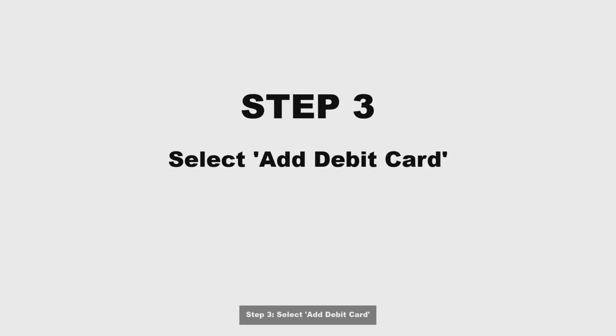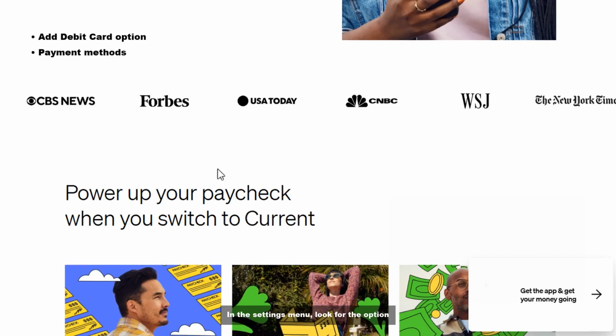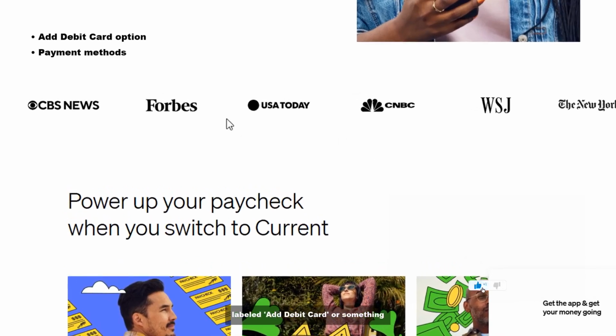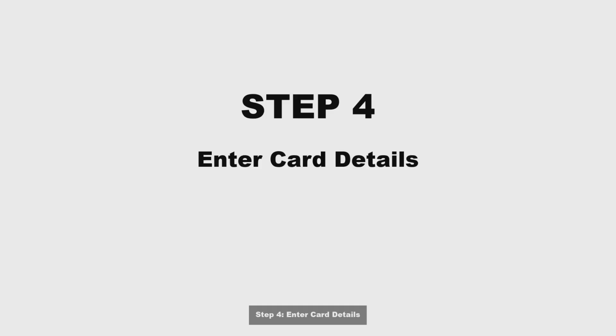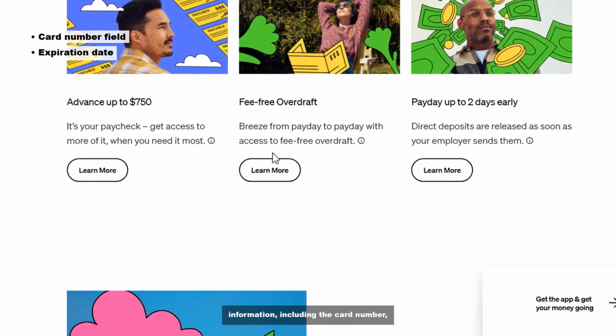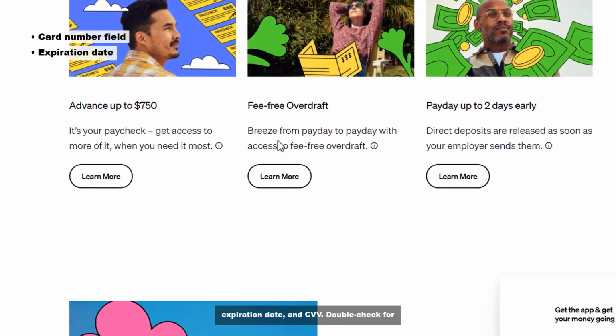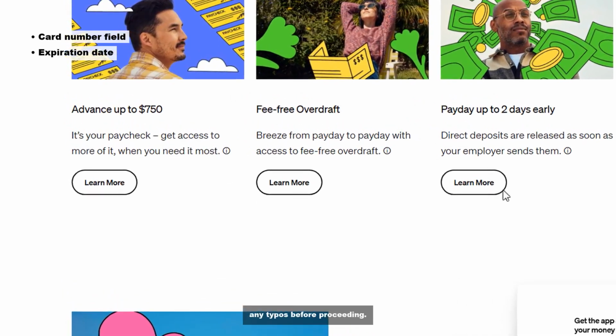Step 3. Select Add Debit Card. In the settings menu, look for the option labeled Add Debit Card or something similar. Tap on it to begin the card addition process. Step 4. Enter card details. You will be prompted to enter your debit card information, including the card number, expiration date, and CVV. Double check for any typos before proceeding.